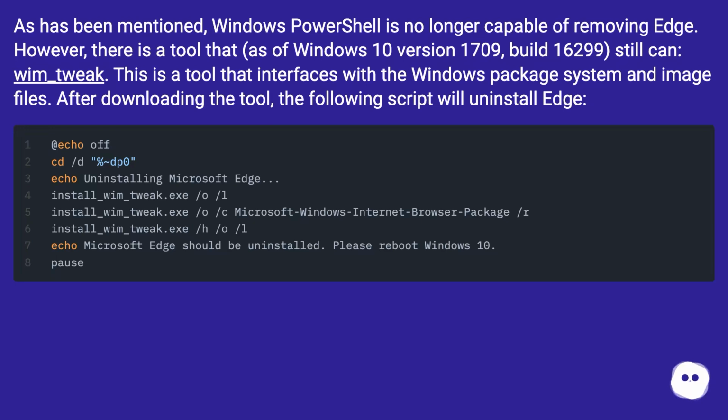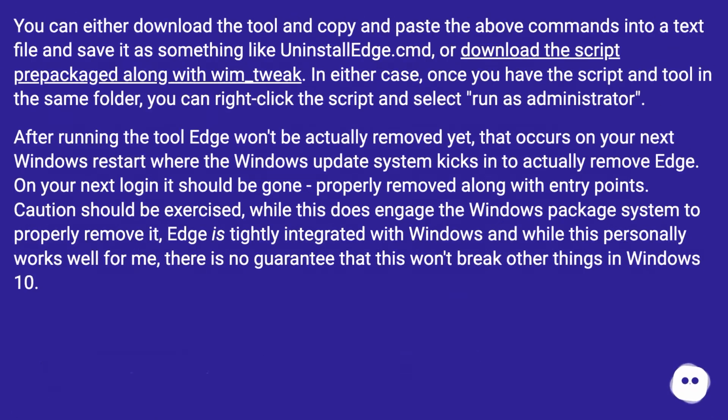This is a tool that interfaces with the Windows package system and image files. After downloading the tool, the following script will uninstall Edge. You can either download the tool and copy and paste the above commands into a text file and save it as something like uninstall_edge.cmd, or download the script prepackaged along with vim_tweak. In either case, once you have the script and tool in the same folder, you can right-click the script and select Run as Administrator. After running the tool, Edge won't be actually removed yet. That occurs on your next Windows restart, where the Windows Update system kicks in to actually remove Edge. On your next login it should be gone, properly removed along with entry points.